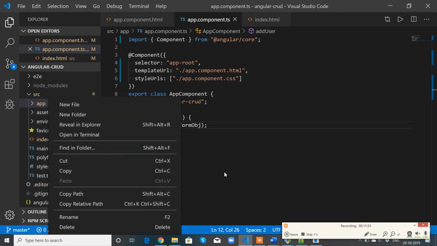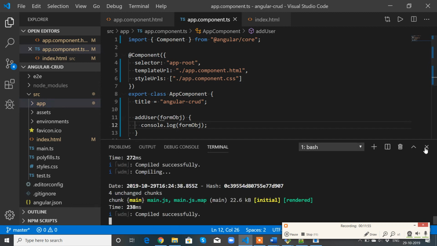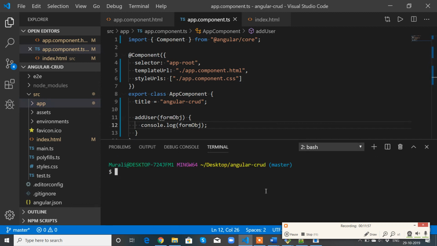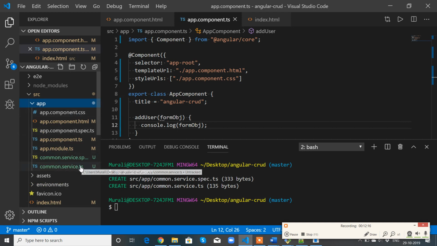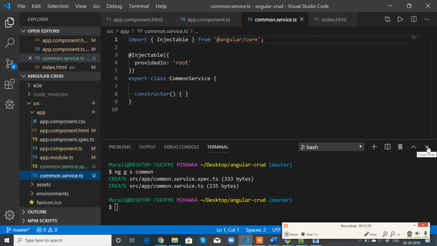Right click. So the terminal, open one more terminal. Now ng generate service common. So I have created a common service here. So let's see where it is created. Yes, you can see the common service is created here.